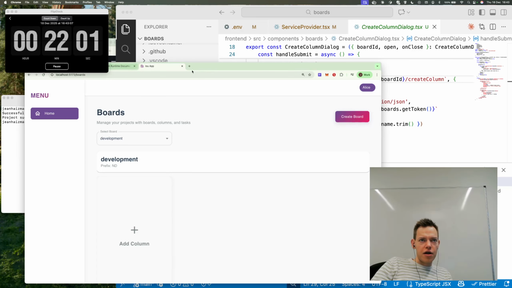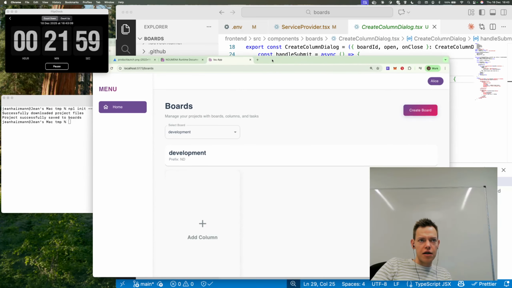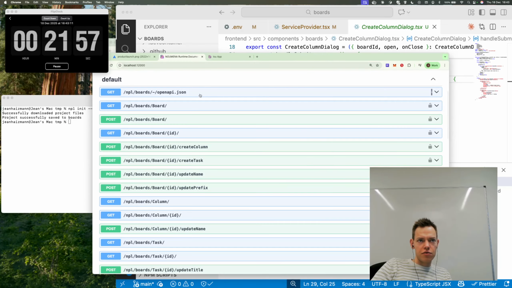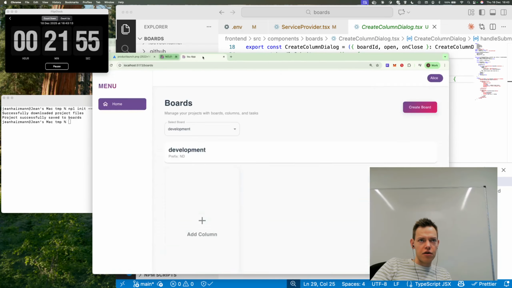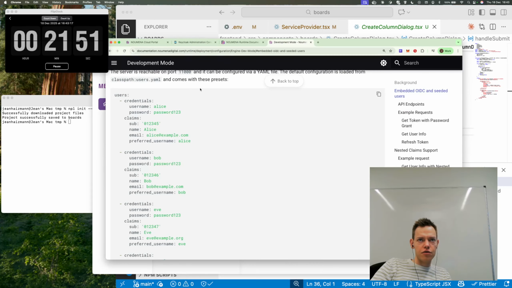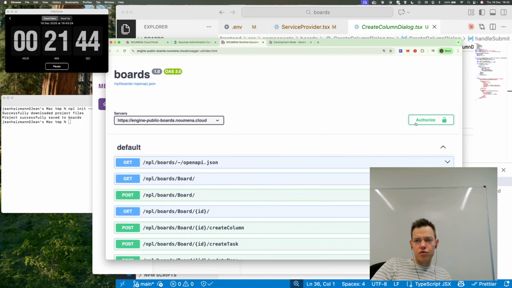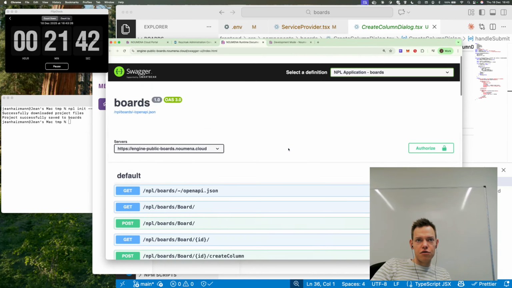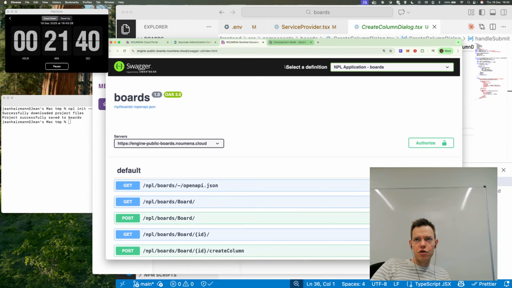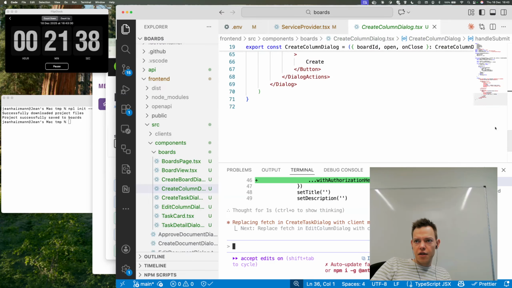Okay, so without the UI, can I already use my application just with Swagger? Here we're on locally, but we could also go to Numina Cloud and use the same. Yes, here I'm on Numina Cloud and I'm using this. So I should be able to authorize myself if I have a user based. Oh, this is the challenge. We don't have any user. So let's see when we can create users.